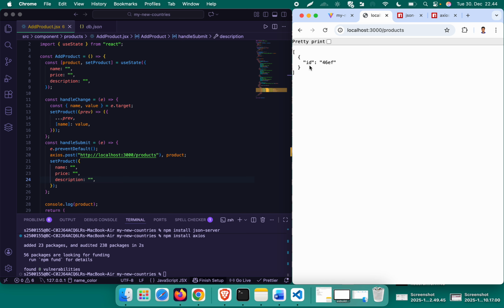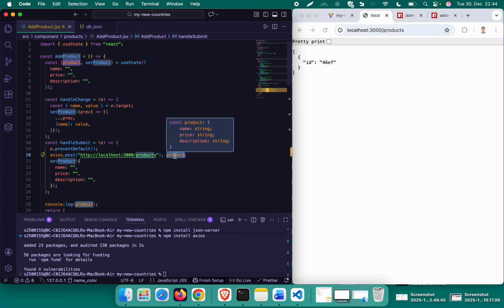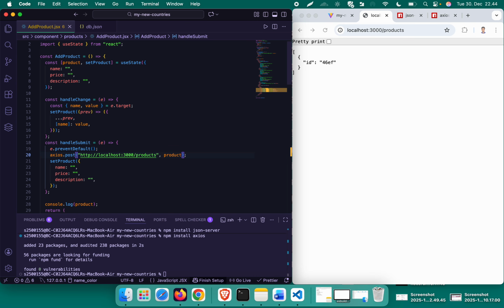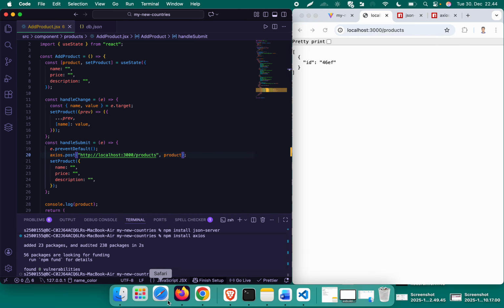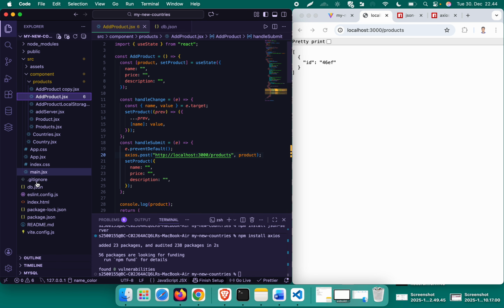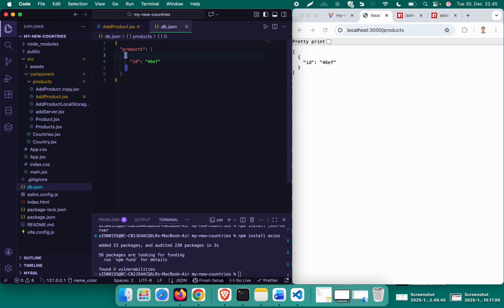We got an ID only, but we didn't get any value. Why? Let's check. Axios.post product. Sorry, because the product should be here, not outside of the function. If I just delete this one, I can have a new array.